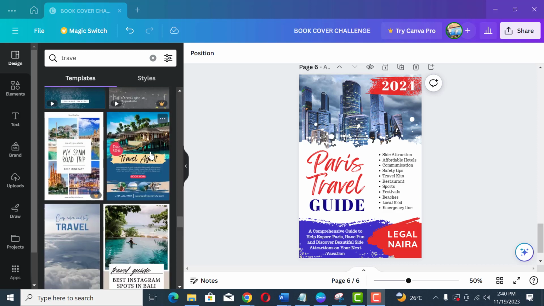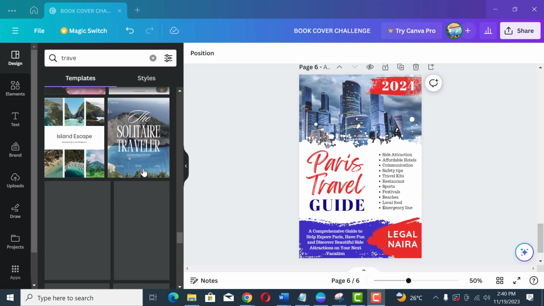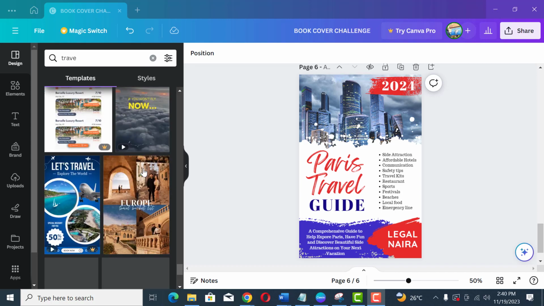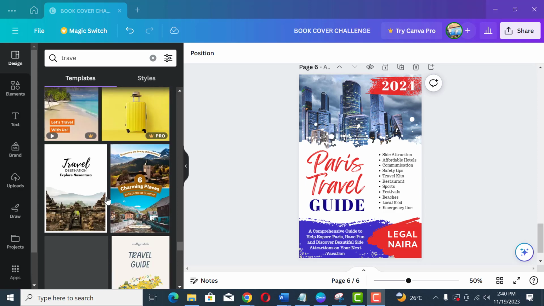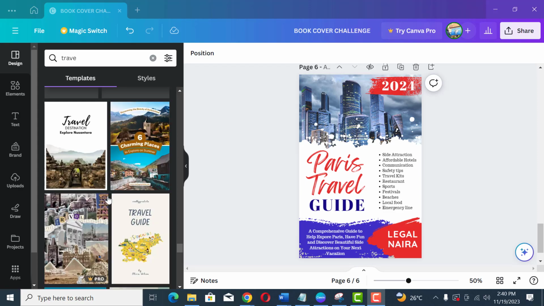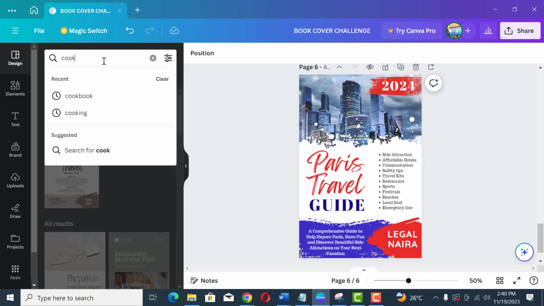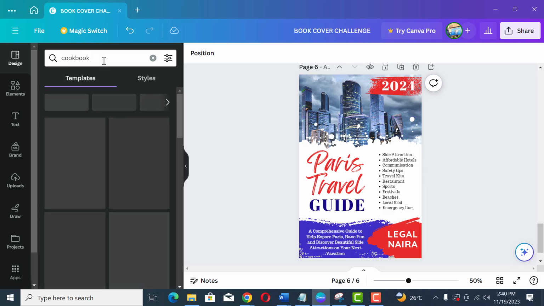Look at this very nice cover. You guys, if you know what you are doing, this challenge is going to be your final bus stop with anything that has to do with book cover. Just look at this, although you have to pay to use it, but it looks very beautiful. So now let's go back and search cookbook. So we search cookbook. We want to design another cover for cookbook.